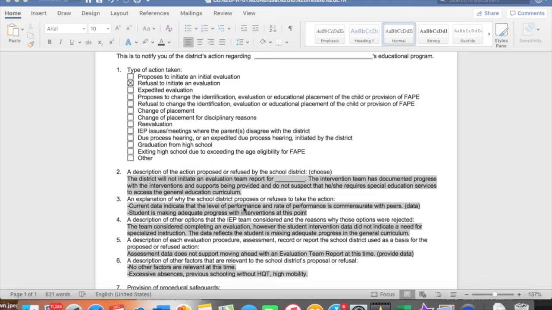An explanation of why the school district proposes or refuses to take the action. This is where I want to see a lot of data, and this is where I'm going to question districts on what kind of scientifically backed, systematic approach kind of interventions have they put into place. But current data indicate that the level of performance and rate of performance is commensurate with peers. Student is making adequate progress with interventions at this point. Also, what kind of assessment tools are they using to make these justifications?